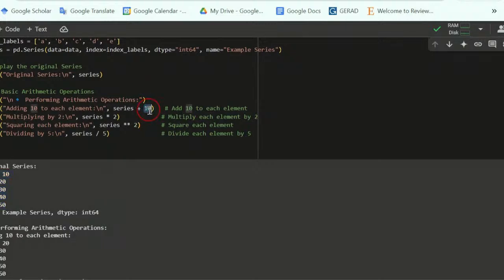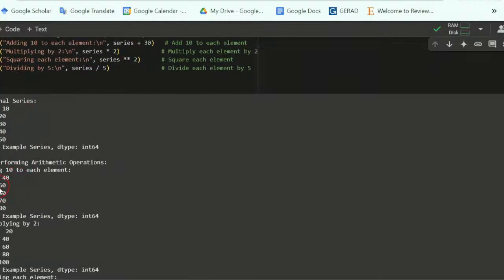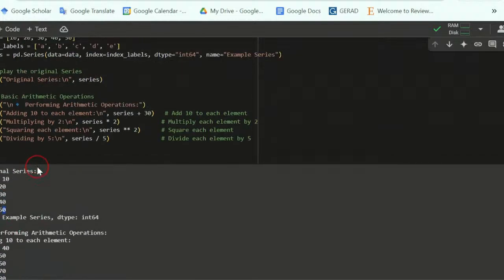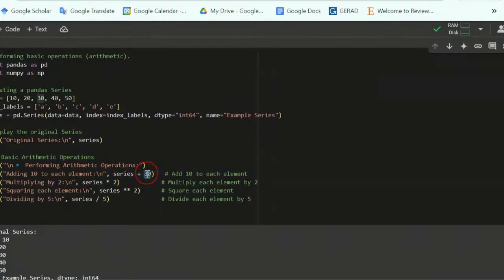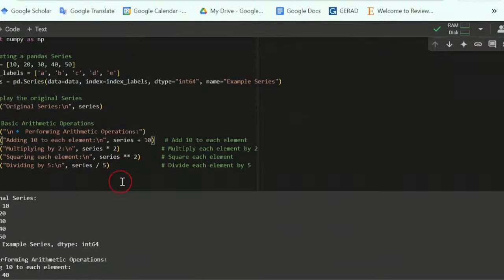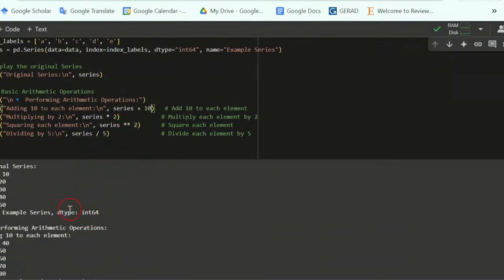We can change it, for example, to 30, so we can add 30 to each element. If I run the code now, we see that label A has value 40 instead of 10, and label E has value 80 instead of 50. So basically, this is how we can add a number to all the elements.